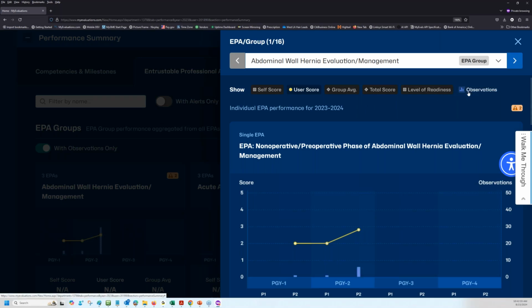I can see the number of observations. So it's one thing to collect data on their score. It's another thing to look at the number of observations that they have available. Then I can say, well, what about their own self-score? This resident doesn't have a self-score for this. Well, what about the group average? I don't have any group average. What about the level of readiness? This indicates where we expect residents to be at different training levels.